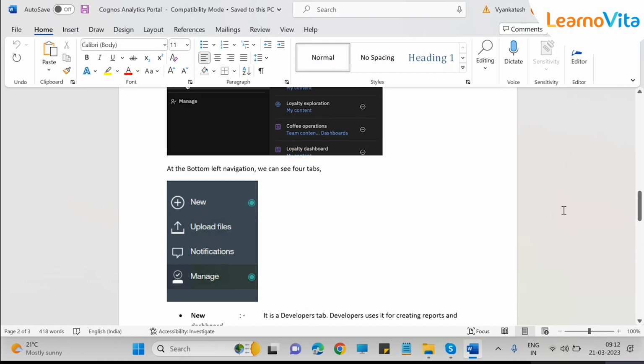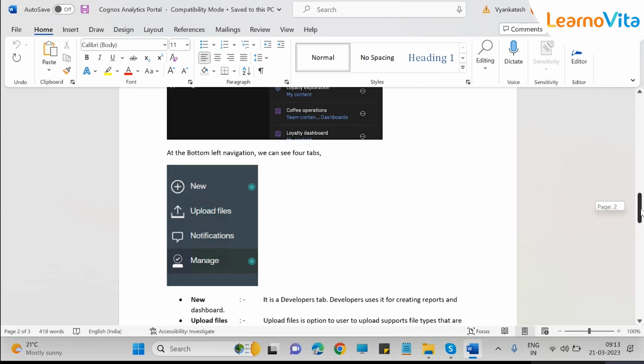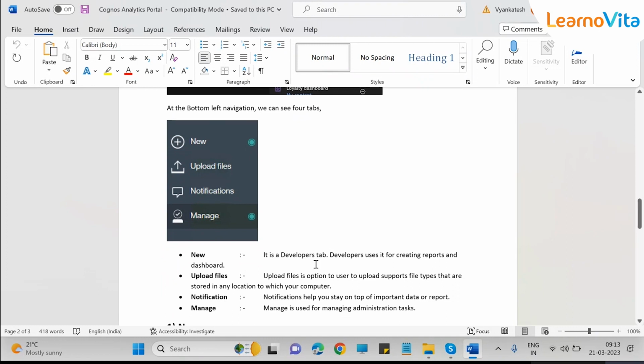Okay, the manage. When you click on manage, you will see the Cognos administration portal, configuration, licensing. So all those options you will see. I will show you that, don't worry about it. Then the notification: whatever important help you need shows under the notification.